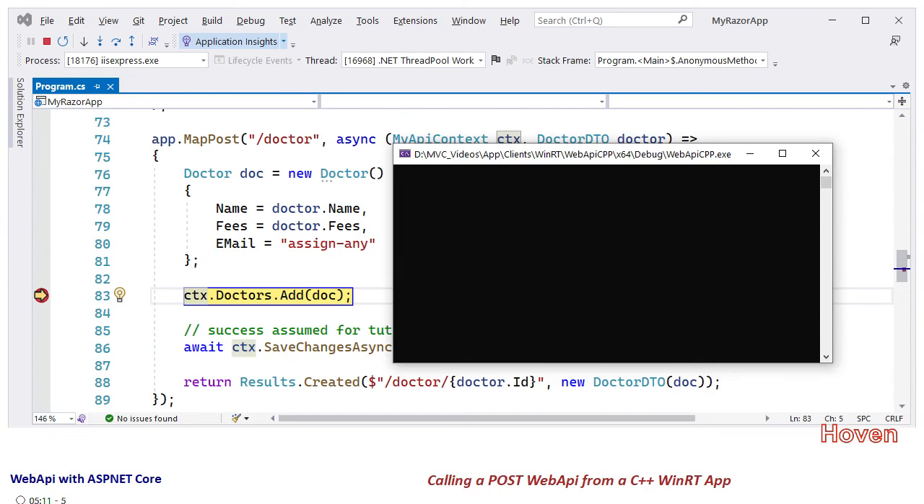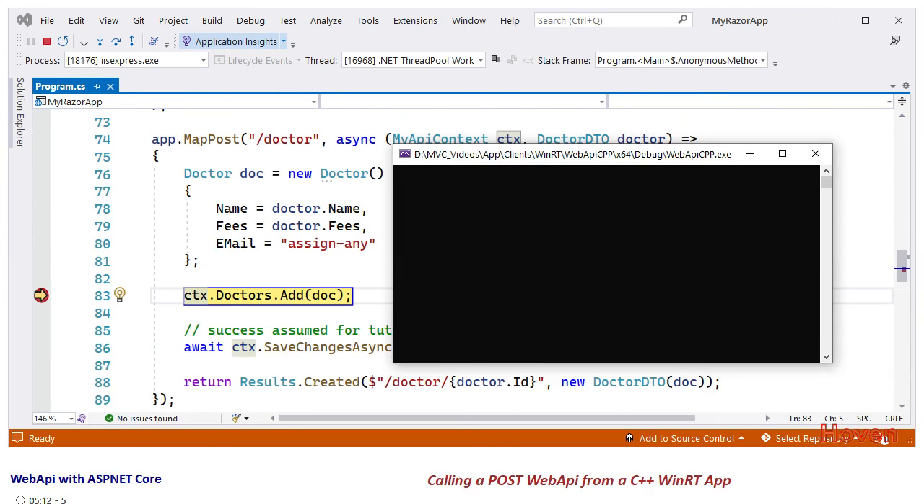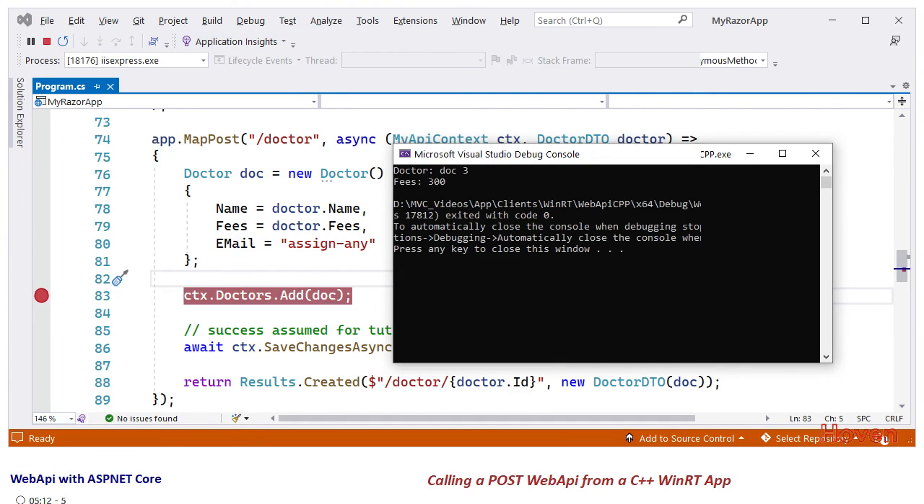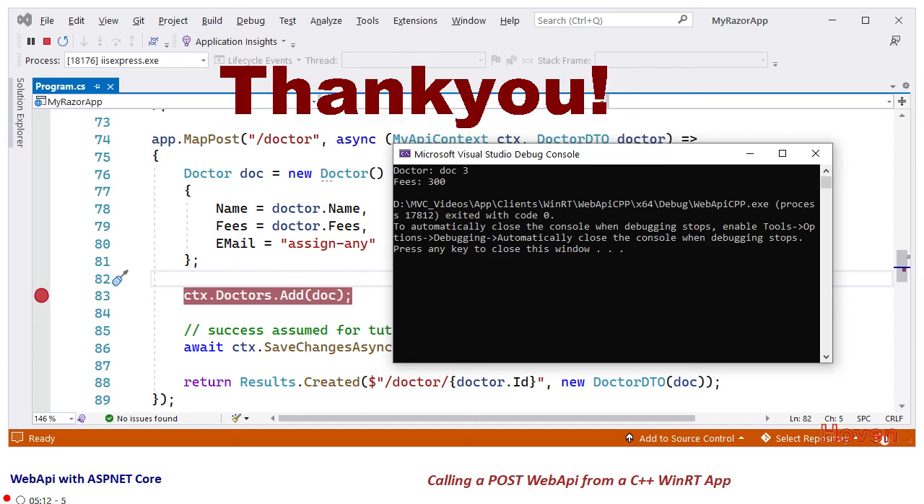Run the application now. We verify that the breakpoint in the ASP.NET Core application is hit, and we also verify that the name and fees are received back successfully at the client side console window.